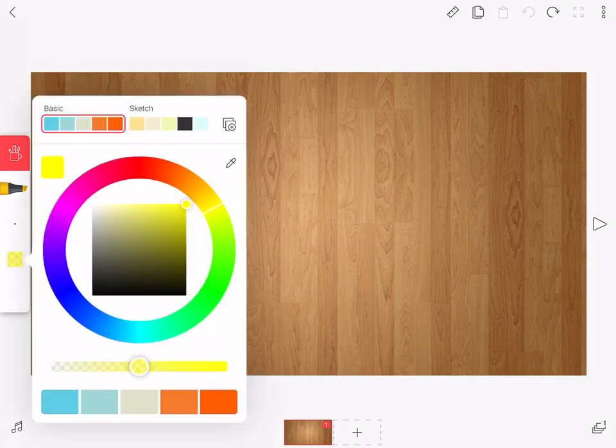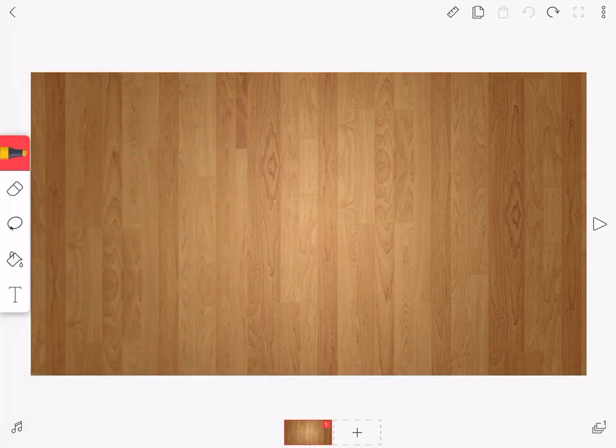Your colors, your opacity is down here. So this is more ghost and this is darker. Okay, I want it darker right now. I also have the eraser tool, the lasso tool, the fill tool, and the typing tool, okay? But I want to make a ball bounce across the floor here.